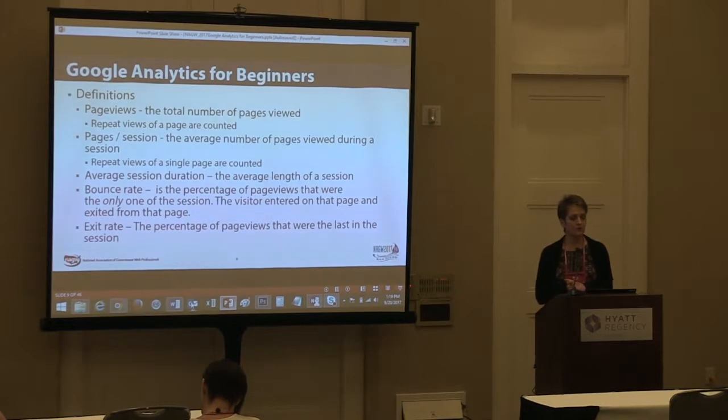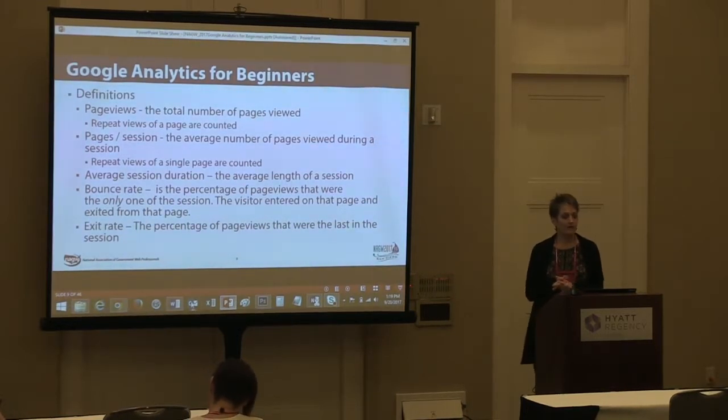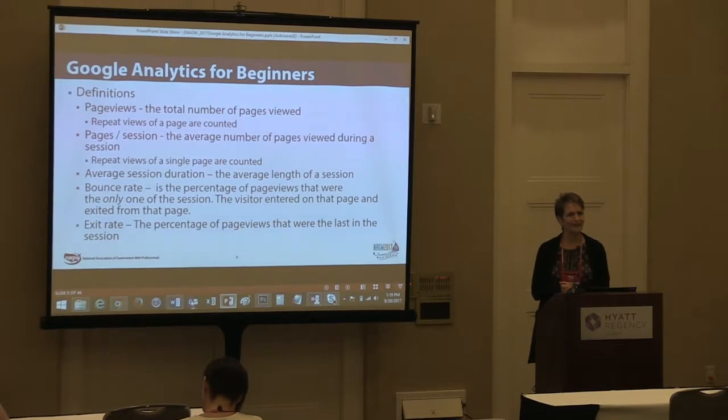Pages per session is the average number of pages viewed during a session. Sometimes we'll get a decimal point in there, and I'm like, okay, how do you get a decimal point in there, did you get half of a visitor or what? Average session duration is the average length of a session. Now, there's not a number that's good or bad in that, I don't think. If somebody comes for specific information and they get what they wanted and they leave, that's perfect.